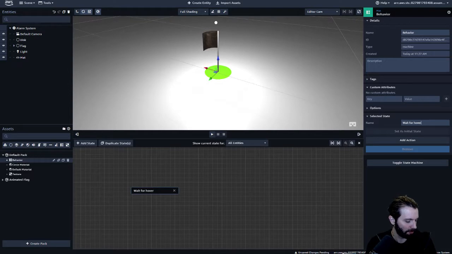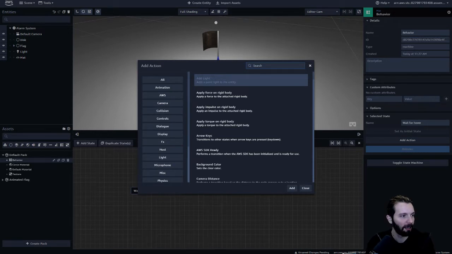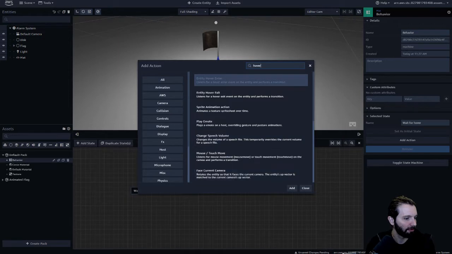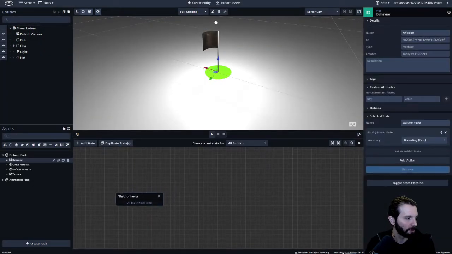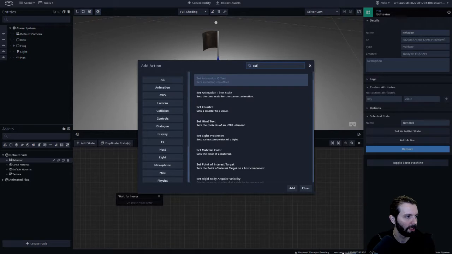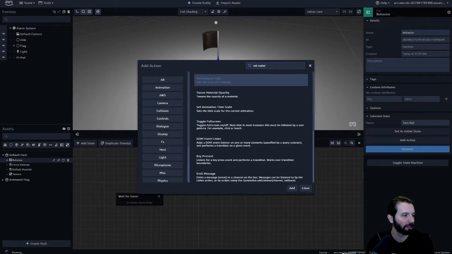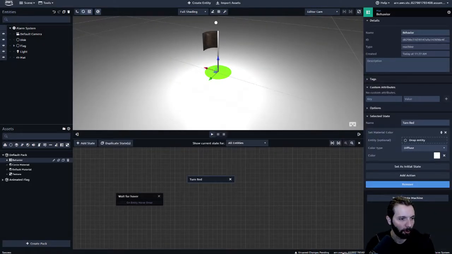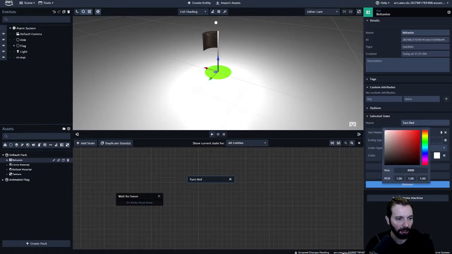I'm going to check my notes just to make sure that I'm doing this right. There's a lot of different moving parts. All right, so what we're going to do now is add a hover action, entity hover enter. What that does is that state is waiting for our mouse to hover over that entity. The next thing we're going to do is add another state, and we're going to call this turn red, because we want the mat to turn red. We're going to add an action, and we're going to search for set material color. That's the action we want. For the entity, we're going to drag the mat over here, and we want it to turn red.